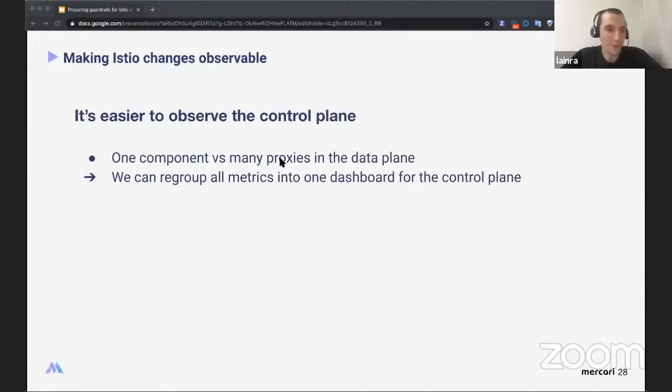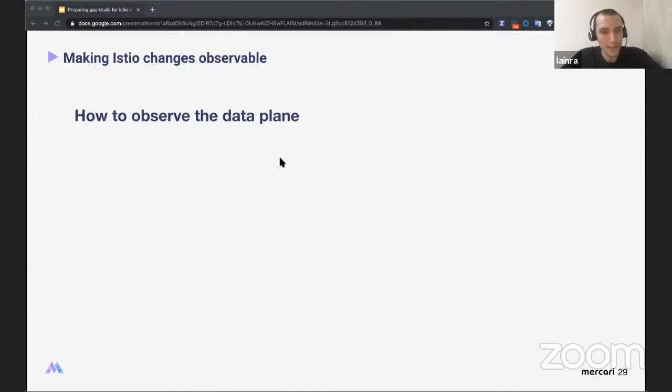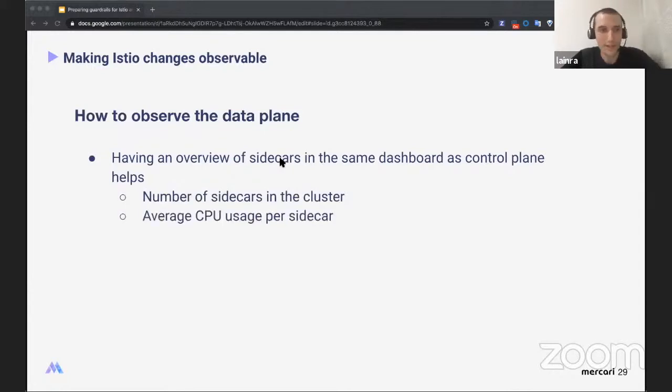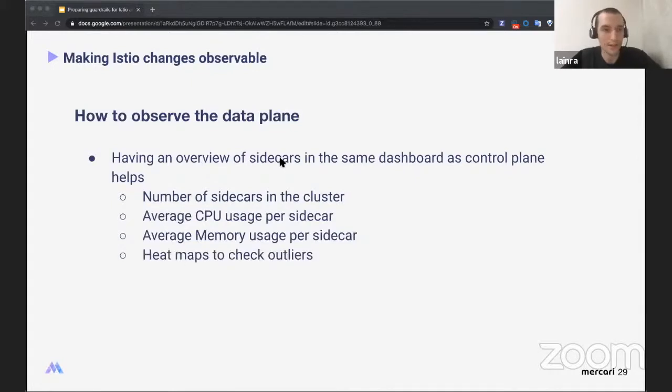It's easier to observe the control plane because you have one component versus many proxies in the data plane. Thanks to that, you can regroup all metrics into one dashboard for the control plane. Then on the data plane side, before having to observe everything, you can have an overview of the sidecars in the same dashboard as the control plane. Some examples are the number of sidecars in the cluster, the average CPU usage per sidecar, the average memory usage per sidecar, and some heat maps to easily check the outliers. But it only covers our USE metrics.